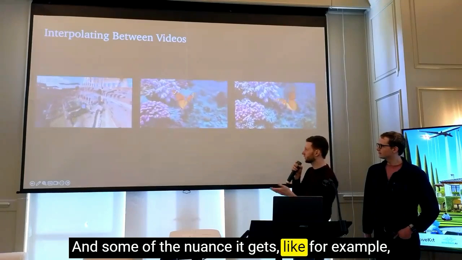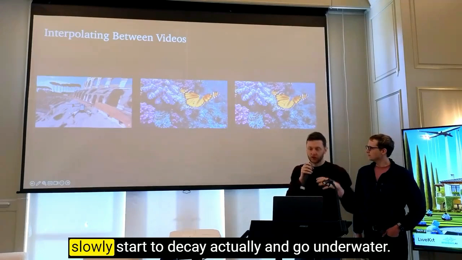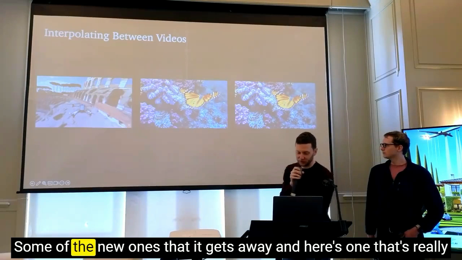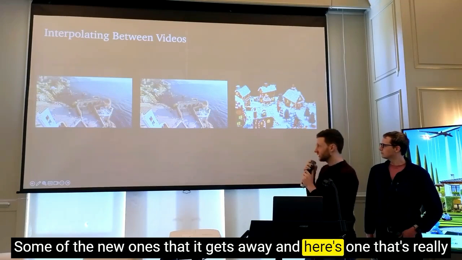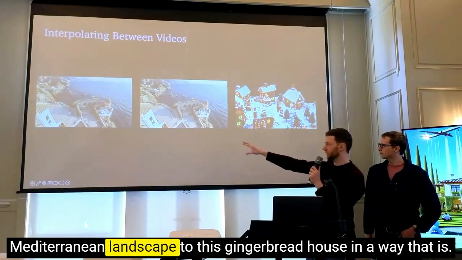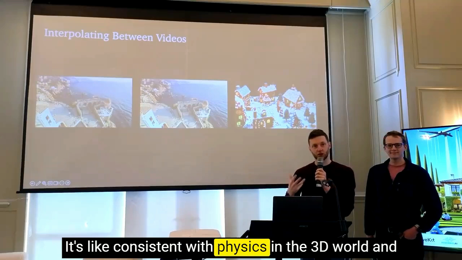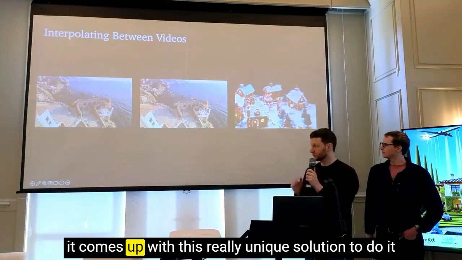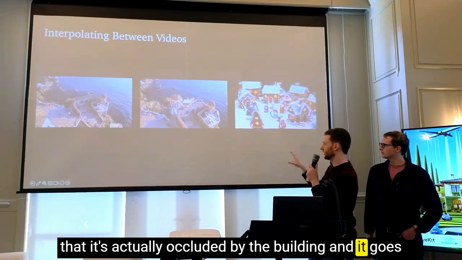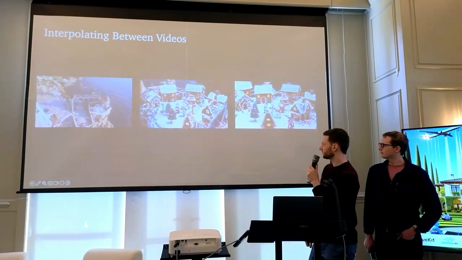And some of the nuance it gets, like for example, that it makes the Colosseum in the middle slowly start to decay. It's really spectacular, some of the nuance that it gets right. And here's one that's really cool too, because how can you possibly go from this kind of Mediterranean landscape to this gingerbread house in a way that is consistent with physics in the 3D world? And it comes up with this really unique solution to do it: it's actually occluded by the building, and behind it you start to see this gingerbread house. Wow. That's incredible.